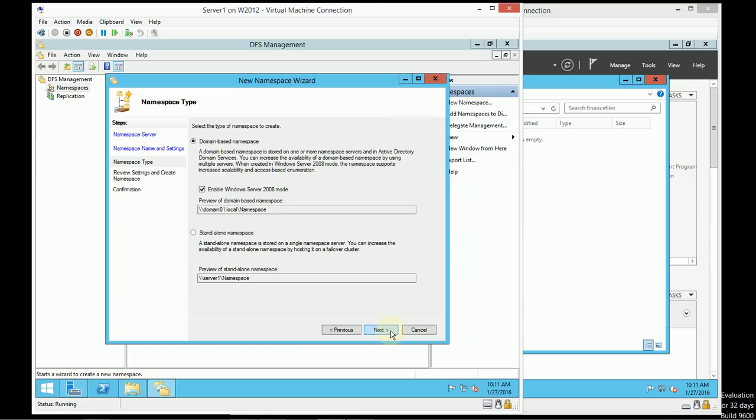So now I'll say next, and I'm going to choose the domain-based namespace. You're going to find that the domain-based namespace has all the features that you're going to want, including the automatic replication, the failover, and all of those pieces, the site awareness. So you're probably going to want to stick with the domain-based namespace. It's a little harder to come up with a compelling reason why to use a standalone namespace.